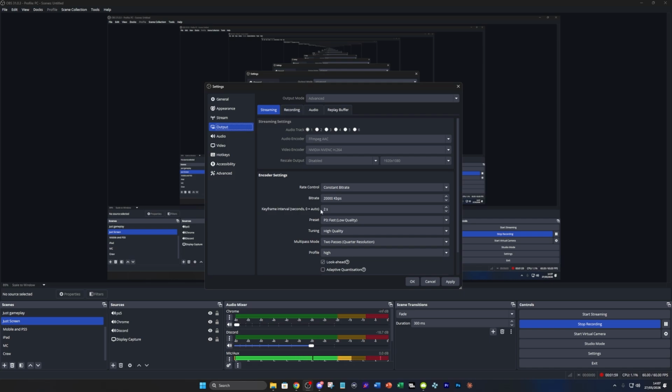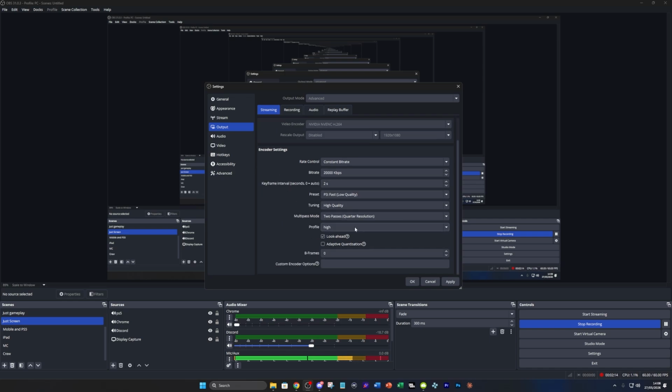So for something like streaming, I'd recommend anything above 8,000 kilobytes per second. Basically, it just depends on your internet. For example, if you get at least like 20 megabytes a second upload speeds, then 20,000 is going to be fine. But it just really depends on your internet speeds, but you can copy the rest of my settings.